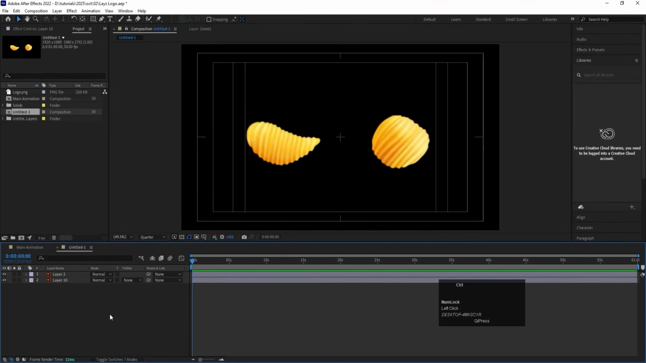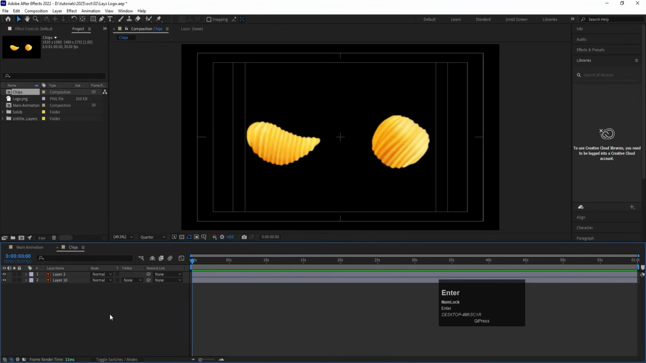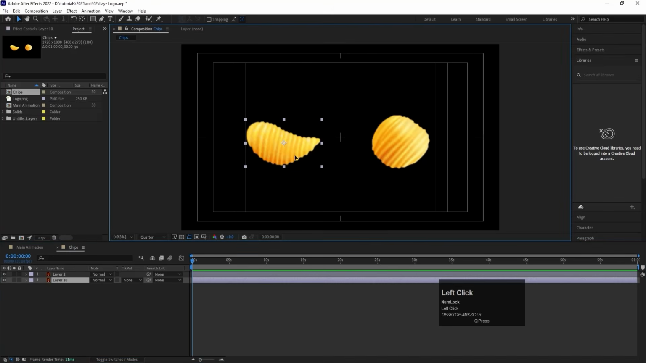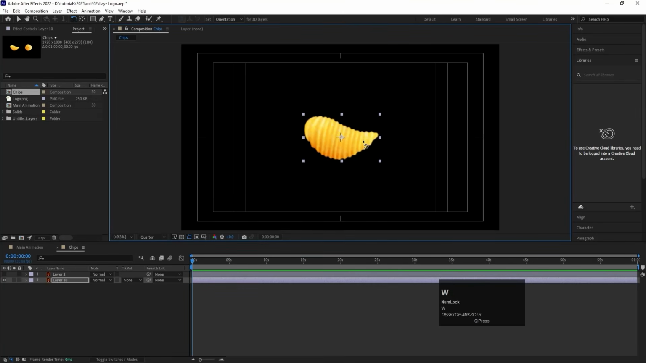So I'll hit Control K to open the composition settings, and I'm going to rename it as add chips. Okay, like that. Now let's try to do animation for this chips first. So let's select this and let's hide this for now. I'm going to select this and I'll try to bring this at the center. I'll hit W and I'll try to rotate it like that.